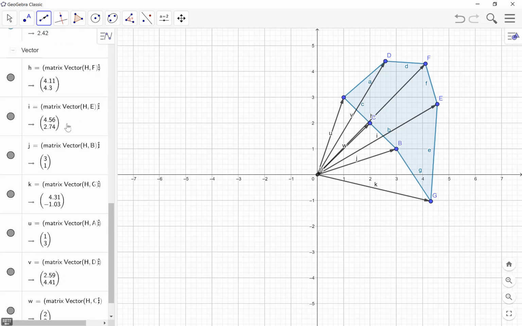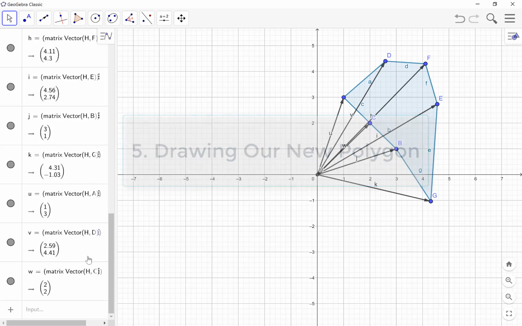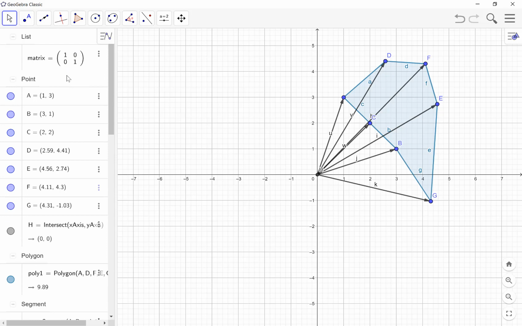Okay, now what we're doing is we're setting up a way to visualize these transformations. Now that I've typed in matrix times my vector 7 times, you can see that each one of these vectors is defined as a matrix times a vector. So far nothing has happened, and that's because we are multiplying by our identity matrix. Later on we're going to change our identity matrix to something else, and it will then change our image.